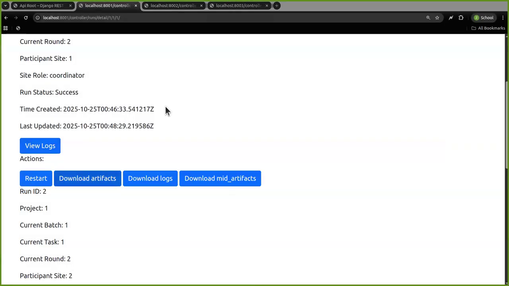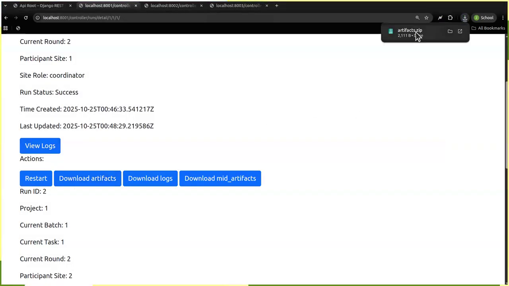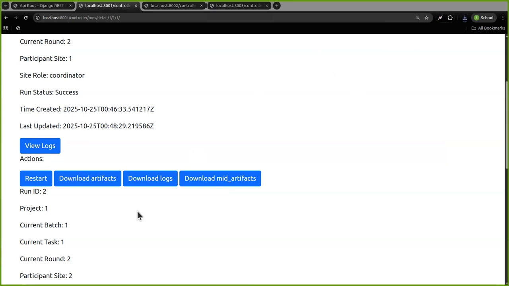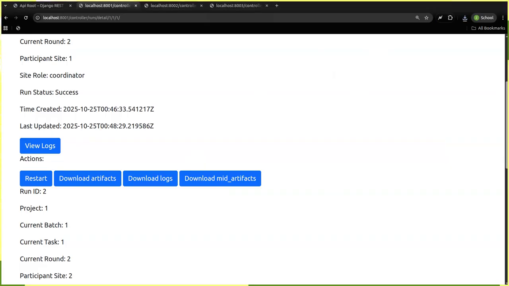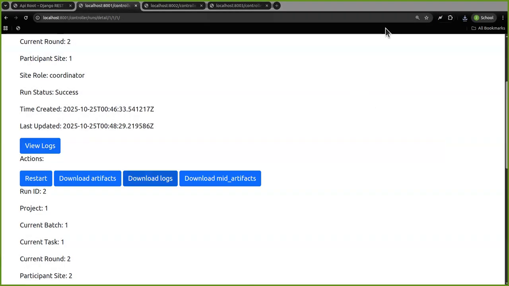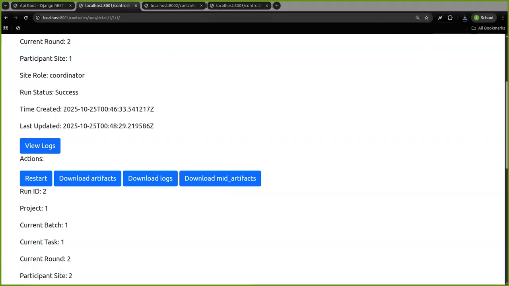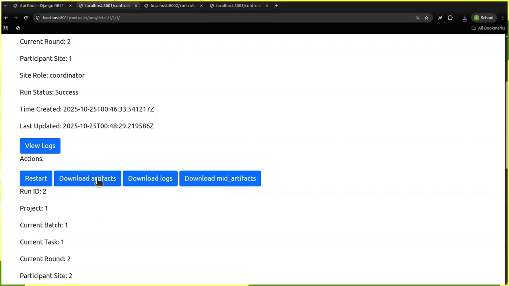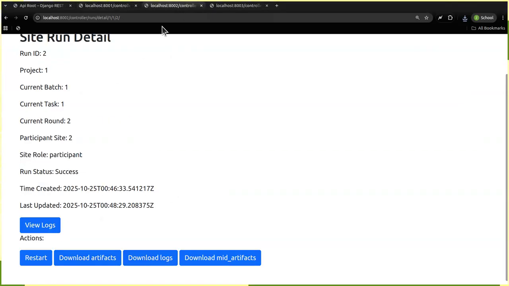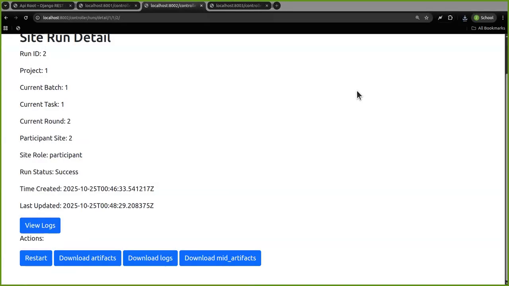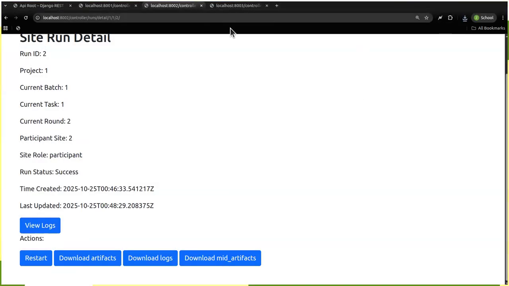So if we download the artifacts, we see that we can look at the evaluation results, and if we download the logs, then we can look at the debugging logs that were generated during the training process. We can download the artifacts and the logs for the coordinator as well as the individual participants that we have. So yeah, here as well, we can download the logs and download the artifacts. So yeah, that's it. Thank you.